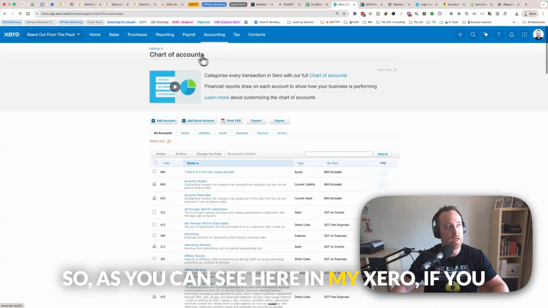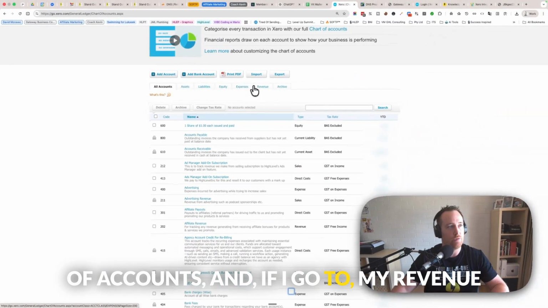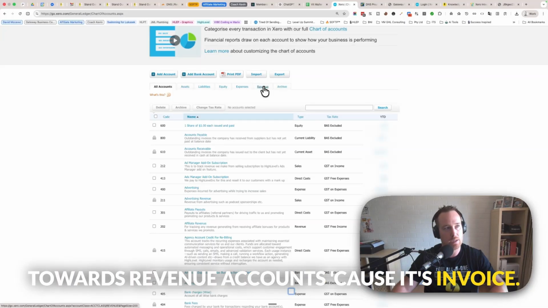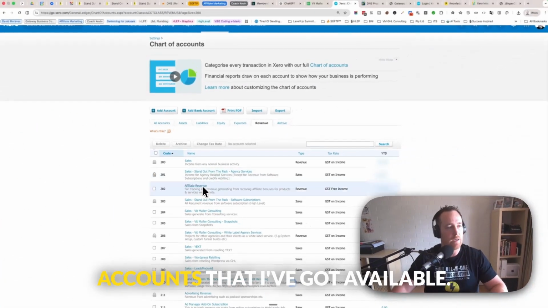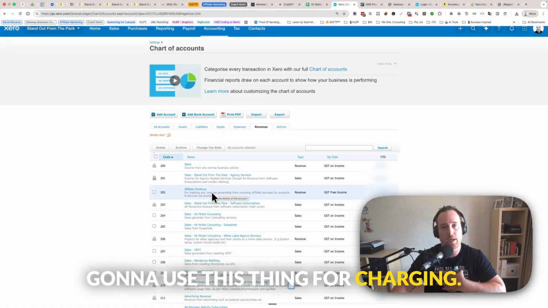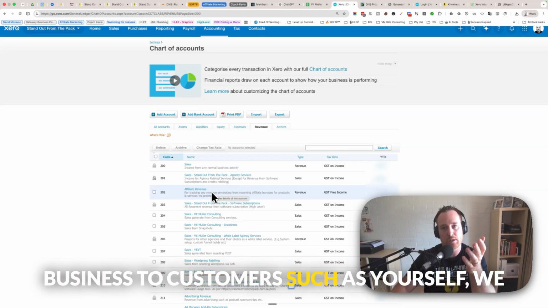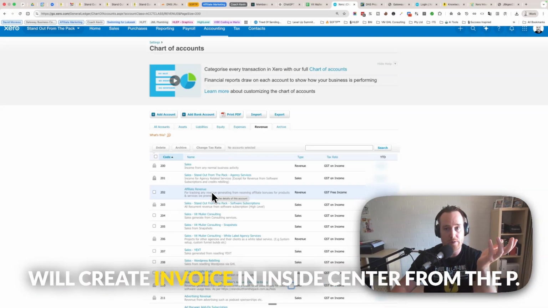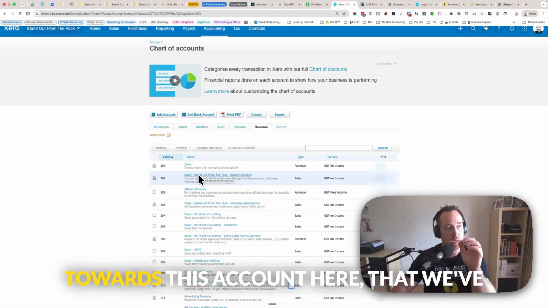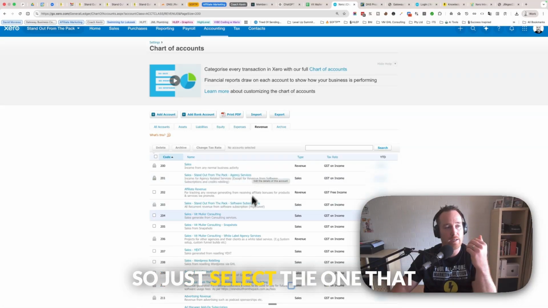As you can see here in my Xero, if you didn't know, it's under the accounting chart of accounts. And if I go to my revenue accounts, because this is going to be used towards revenue accounts because it's invoices, in here I can see some of the accounts that I've got available. Now for our purposes, we're going to use this for charging for agency services. So whenever we issue an invoice for our business to customers such as yourself, we will create an invoice inside Stand Out from the Pack. We want to allocate that type of invoice towards this account here that we've got, agency services, for our use case. So just select the one that makes the most sense.